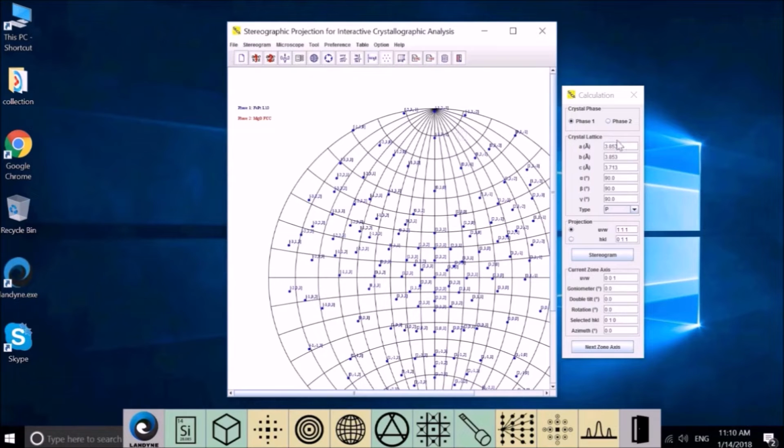You are allowed to modify your lattice parameter here to see how the lattice parameter change affects the stereogram. It's better not to create a new file here. It will sometimes confuse you. Just use this field to slightly modify and see how the stereogram changes.